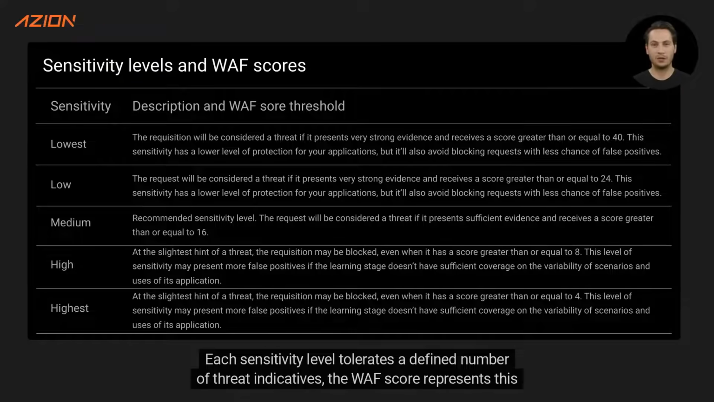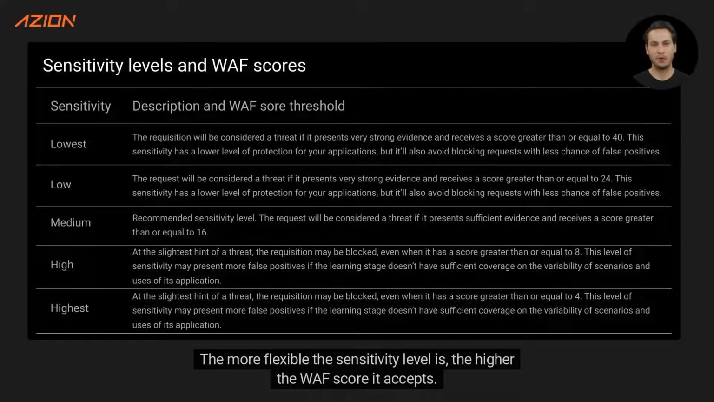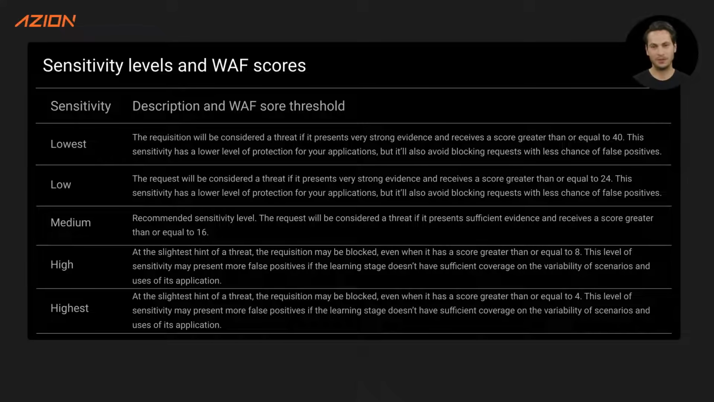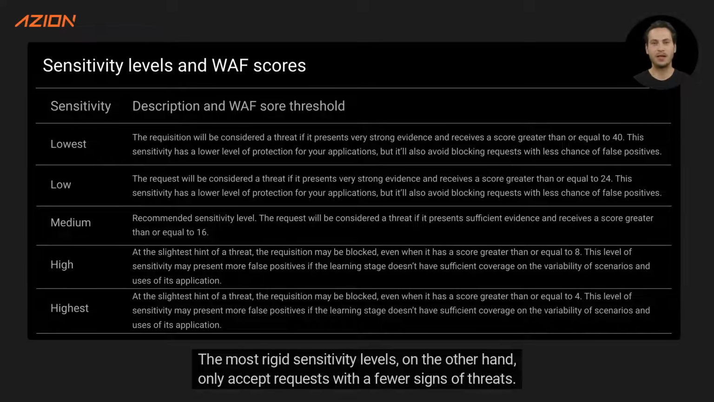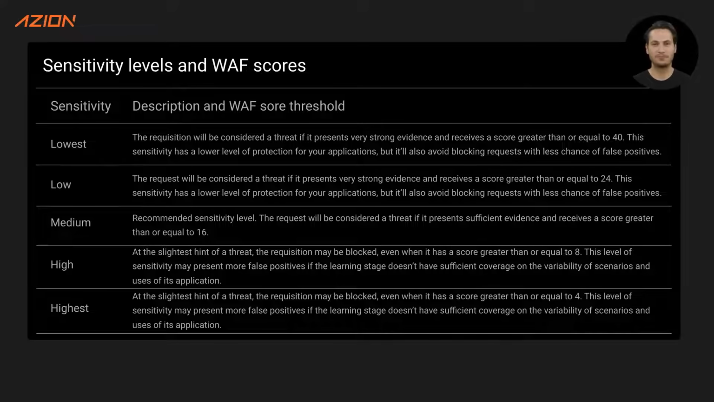Each sensitivity level tolerates a defined number of threat indicatives. The WAF score represents this amount of threat indicatives. The more flexible the sensitivity level is, the higher the WAF score it accepts. The most rigid sensitivity levels, on the other hand, only accept requests with fewer signs of threats.